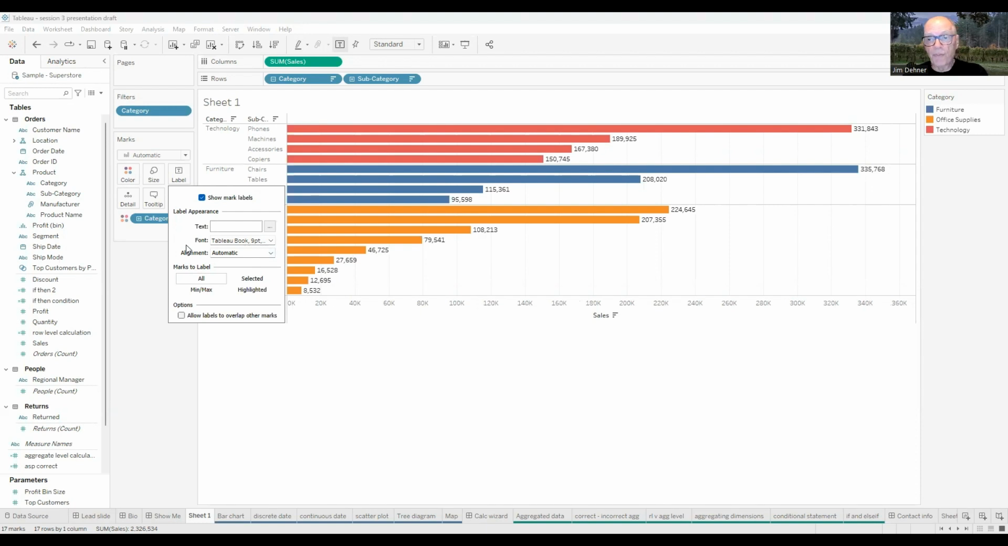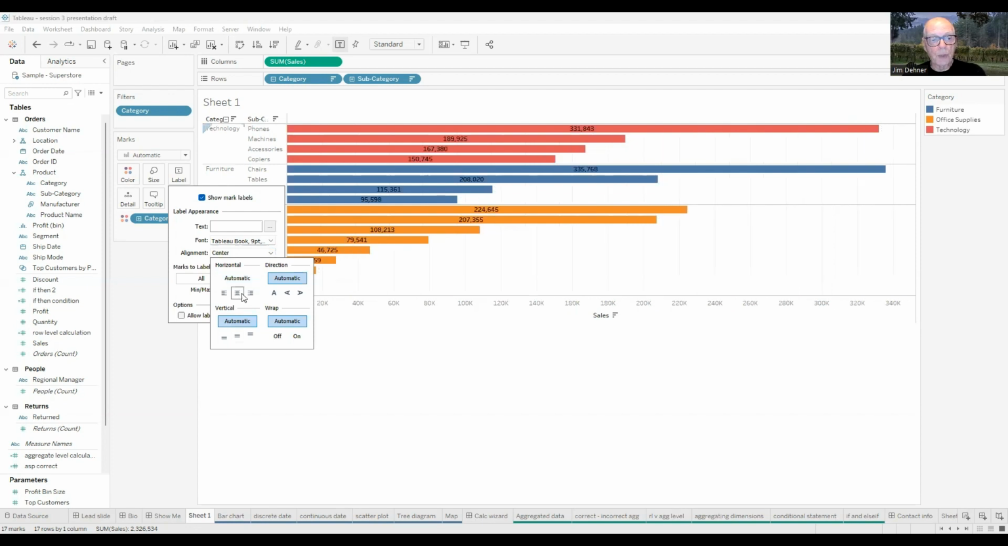If we wanted to format it differently, we can open up the format here. We can take a look at different fonts. We can take a look at different colors. Let's make them bold. And as far as alignment, automatically it's going to go to the end of the chart. But we don't have to have them on the end of the chart. We can put them anywhere we want. Let's put them in the middle of the chart or back on the end of the chart.